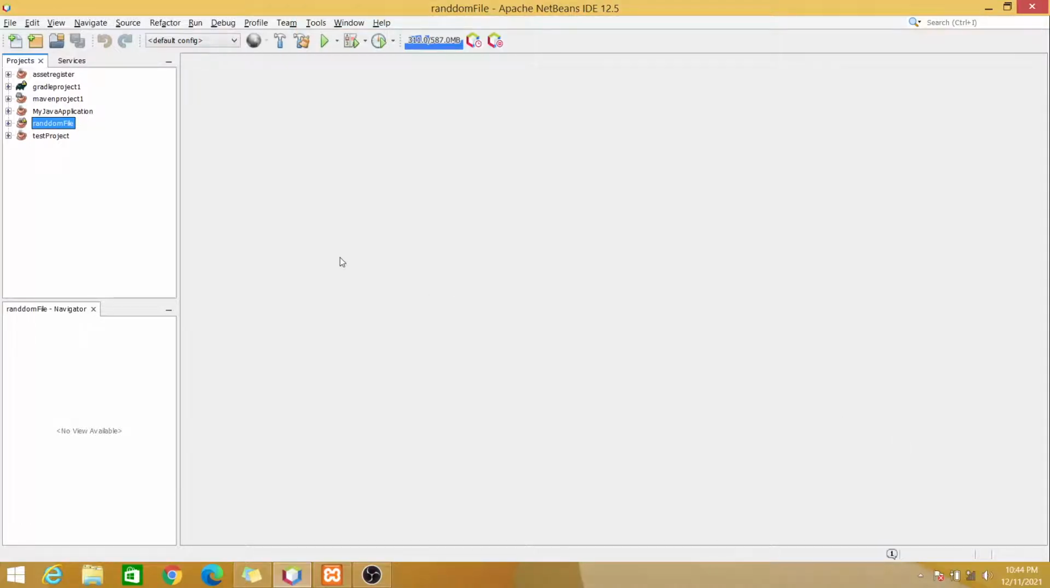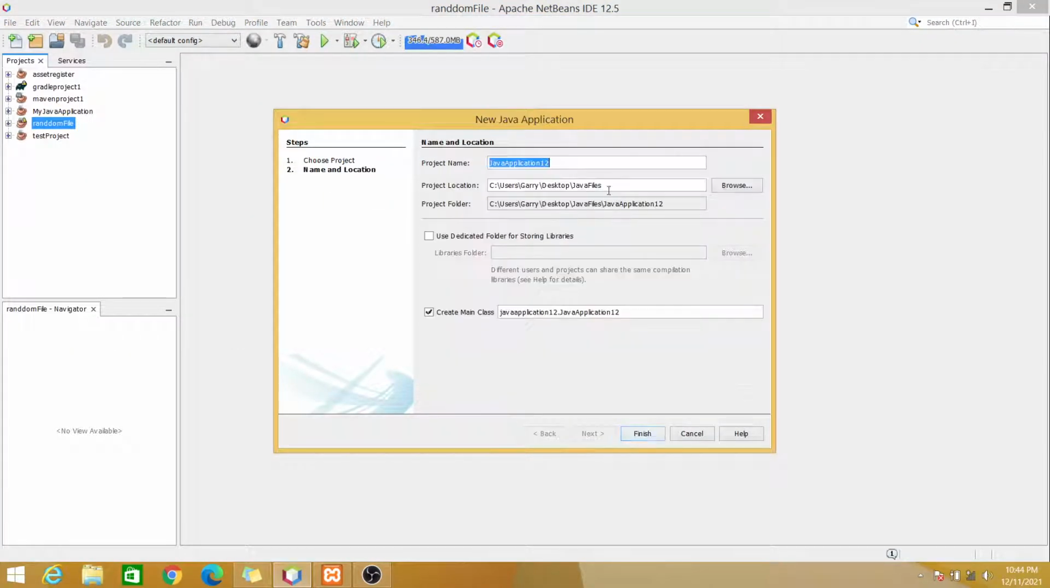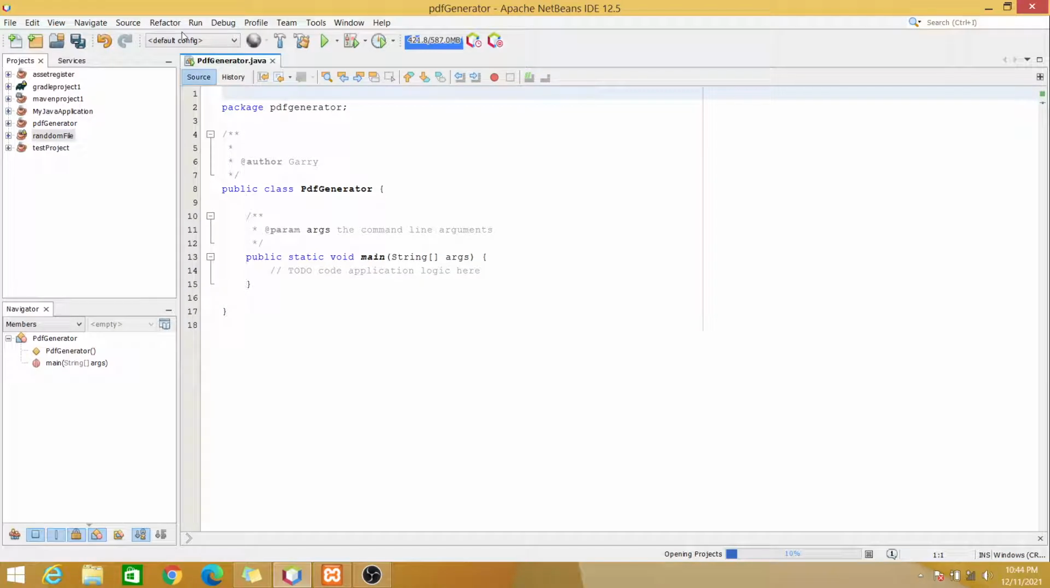Hello everyone. In today's video, we are going to see how to generate a PDF file from scratch here in Java. So first, let's create a new project. Click Java application. Name this one as PDF generator. Hit finish. So here we have an empty class file called PDF generator.